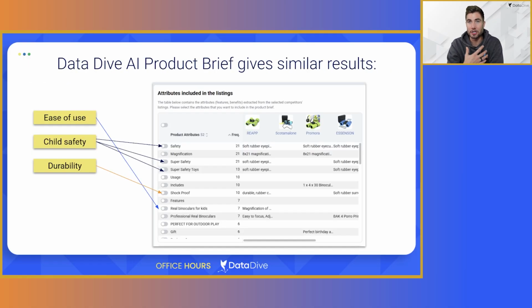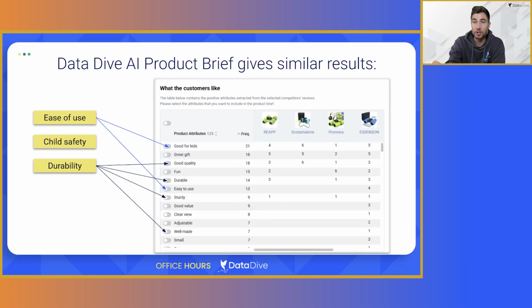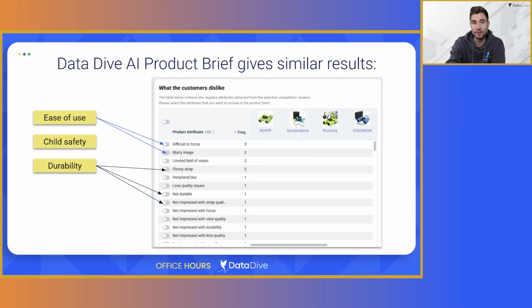But if you don't have the budget, you're going to find there's some overlap between that and what you can get for free in the AI product brief. So this is attributes included in the listing, and you're going to see these 3 things come up with high frequency. So ease of use, child safety, and durability. This is it shown in what customers like. This is it shown in what customers dislike.